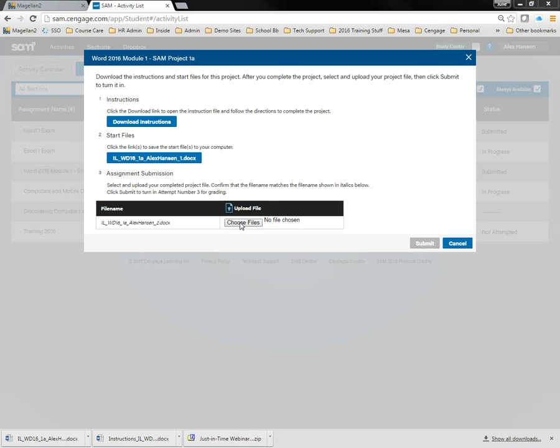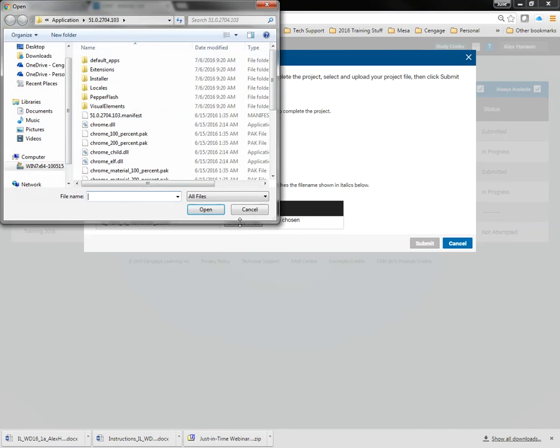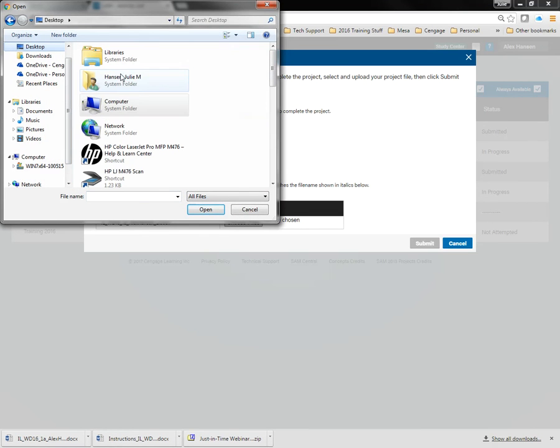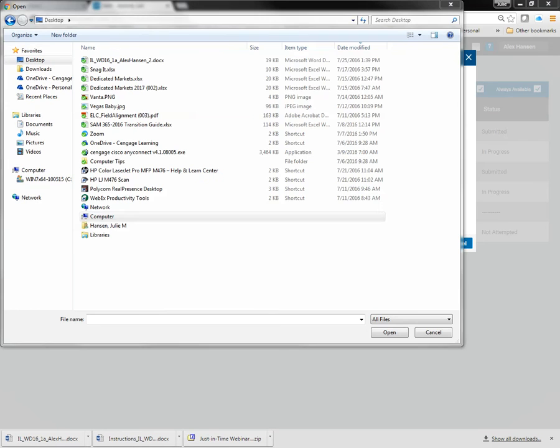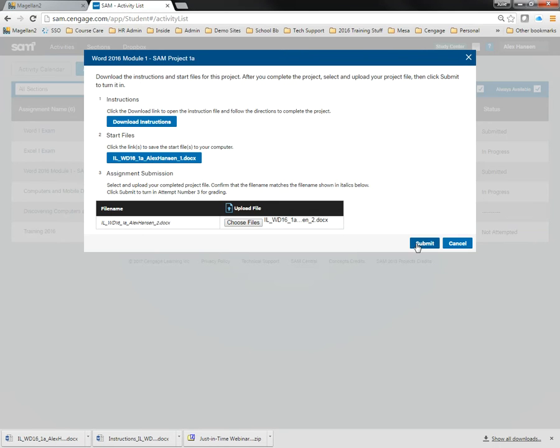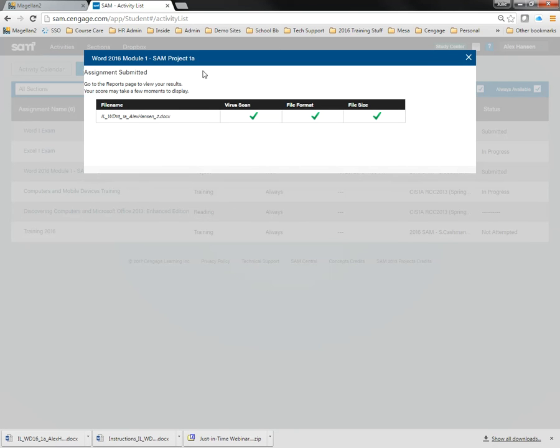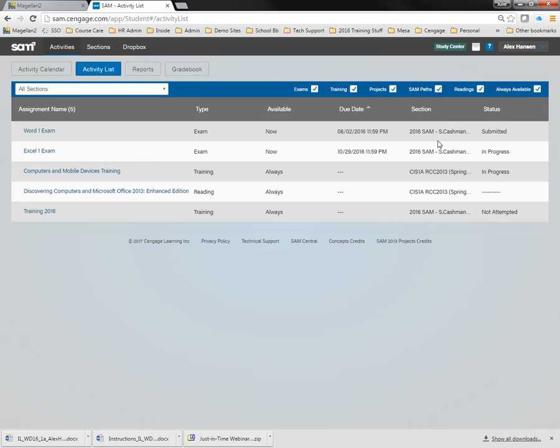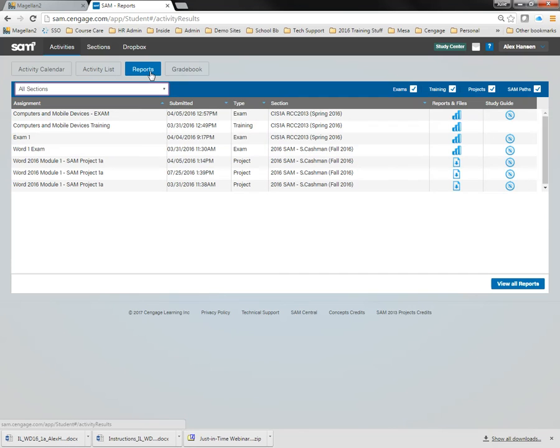Okay, so here I'm back at SAM. I'm going to choose my file, go to my desktop, and find that file. Okay, so here's the file that I've just completed, and I'm going to go ahead and submit that. It's going to come back and say no viruses. The file format is what it was expecting, as was the file size. So at this point, I am done. Now I'm going to cruise on over here to the Reports tab. And here is my project that I've just completed today.